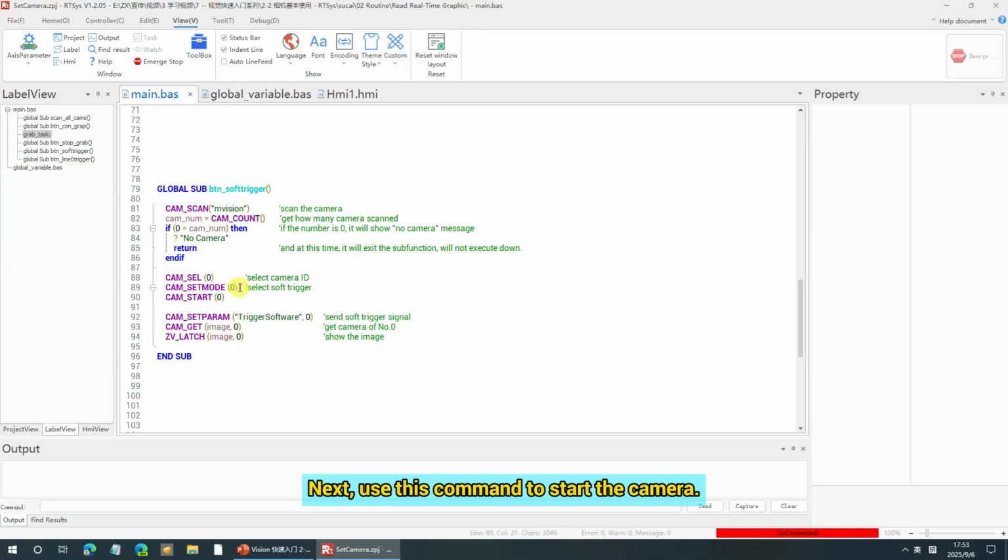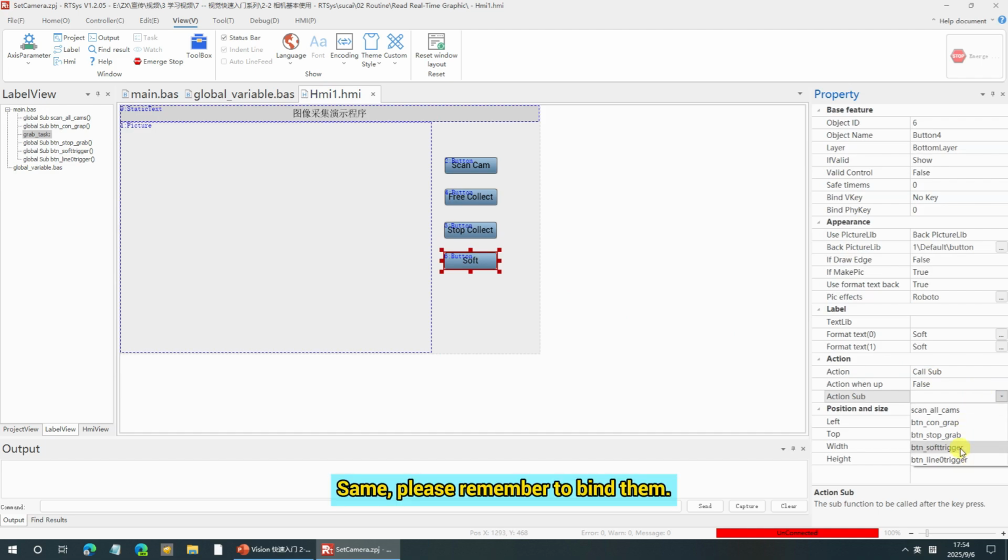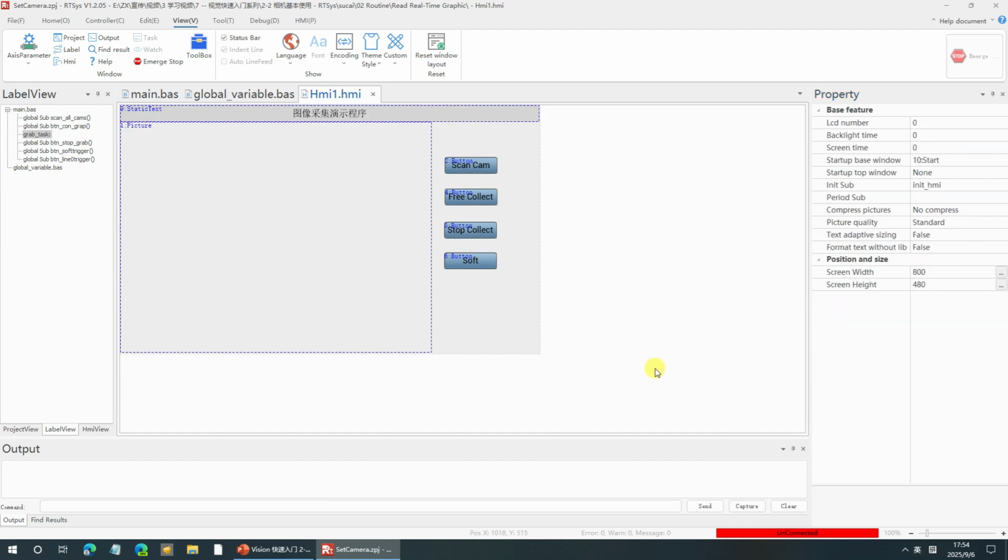Next, use this command to start the camera. Soft trigger, so it needs one signal. This parameter, trigger software, the signal is 0. When it gets the signal, graphic number 0 will be collected and shown in latch channel 0. Same, please remember to bind them. Okay, we are done, let's see the effect.